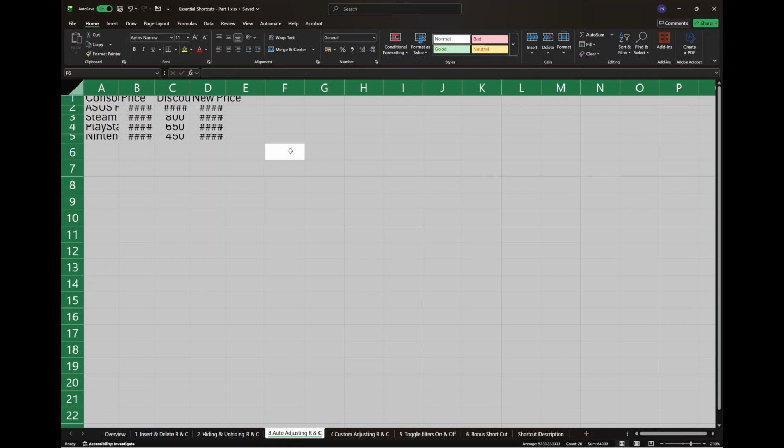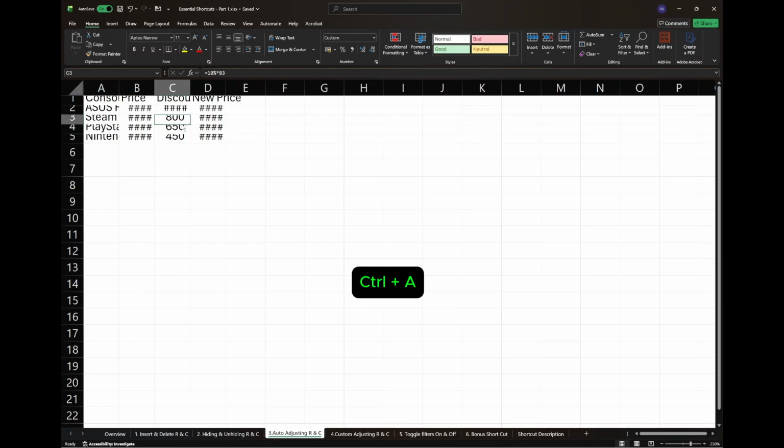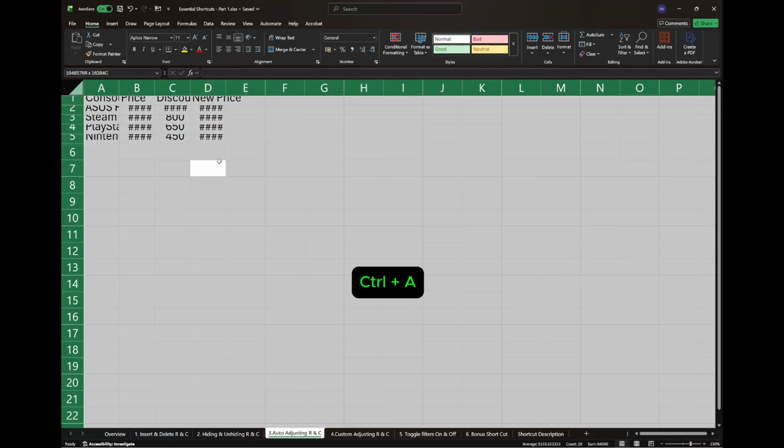So for this purpose, I would recommend always using Control A to select the whole worksheet so that you know you're targeting all the columns or all the rows. But if you want to target specific rows and columns, you can just target those ones by selecting the data and hitting Control plus the A key. And as you can see, I've just selected the data. So let's go back to selecting the entire sheet. That would be Control plus the A key. And selected the entire worksheet.